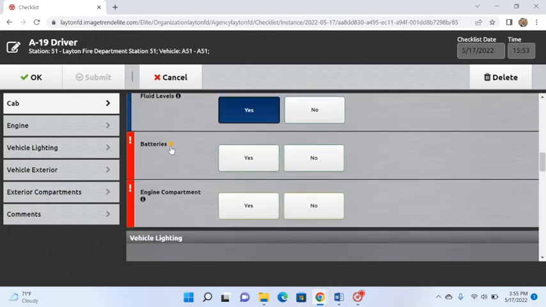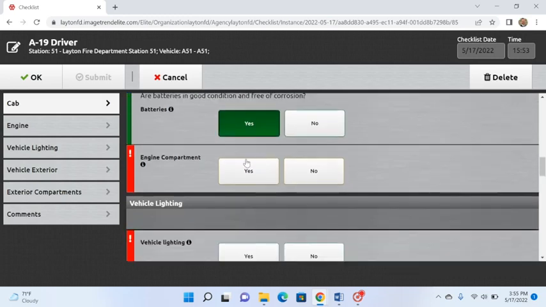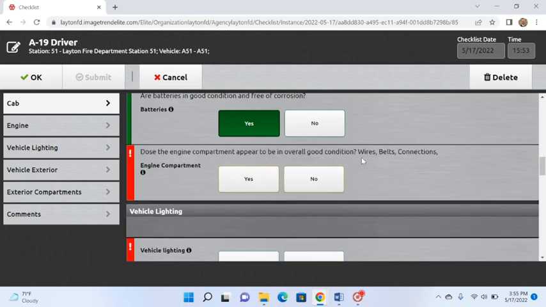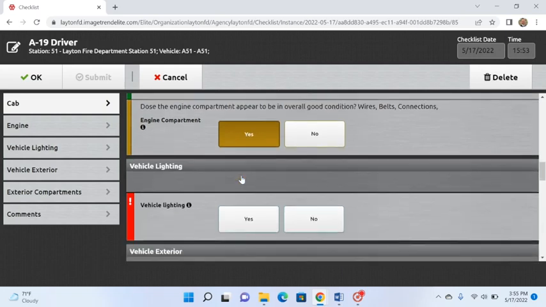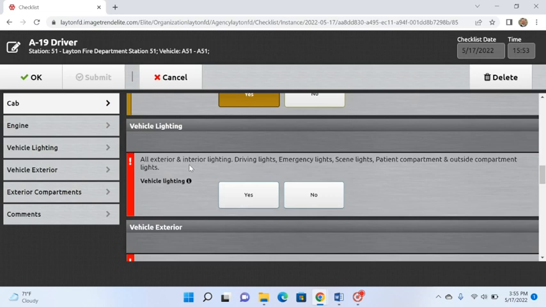This one is a new question, but it's just asking, are the batteries in good condition? Pretty self-explanatory once again. Is the engine compartment in overall good condition? The wiring, belts, connections, and so on and so forth. Okay, vehicle lighting. This covers all vehicle lighting for the entire vehicle. You can see here, patient compartment, outside, inside, and emergency lights.